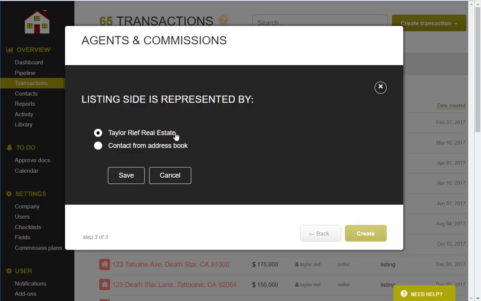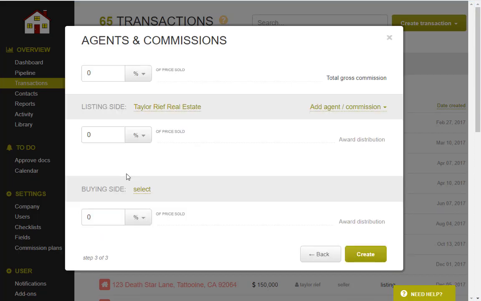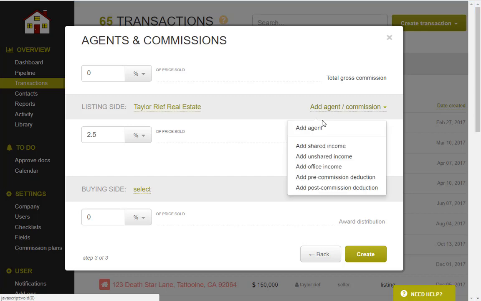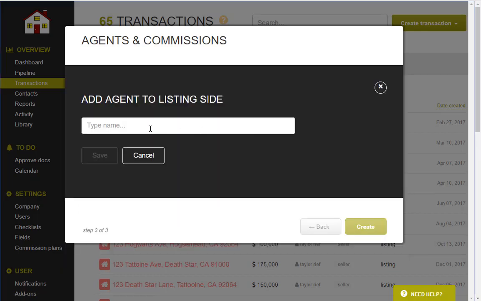Choose the name of the brokerage first. Now that the brokerage is on there, we can input the gross commission. Let's just say we were getting 2.5% representing this listing. We then add on the agent. To do so, we click Add Agent, click Add Agent again, and now you start typing in the name of that agent.